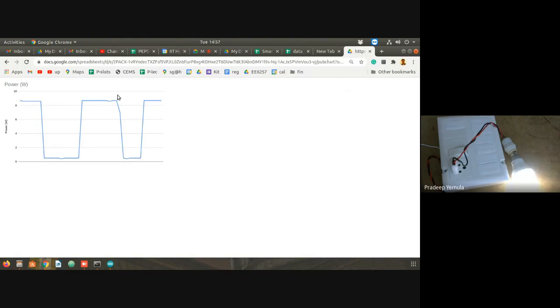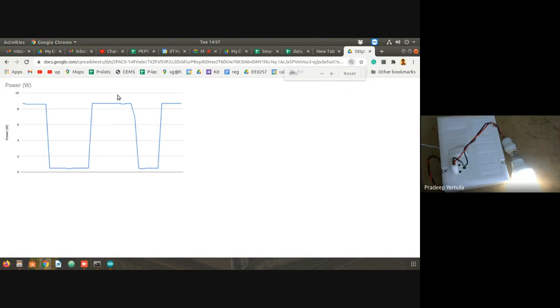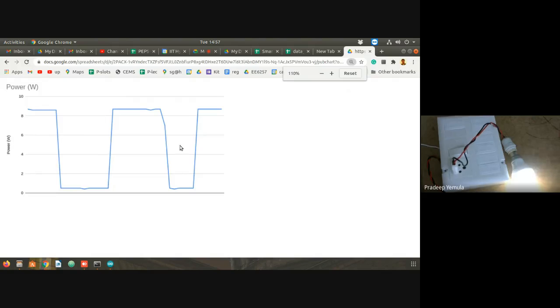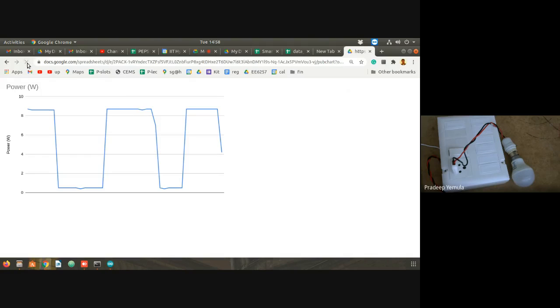So what is the power right now? Right now the device is on, so the power is 8.7. You can see in the video, the light is on and the power is this. And if I switch off, do I have to refresh this? I think, yeah. So now the power is going towards zero.